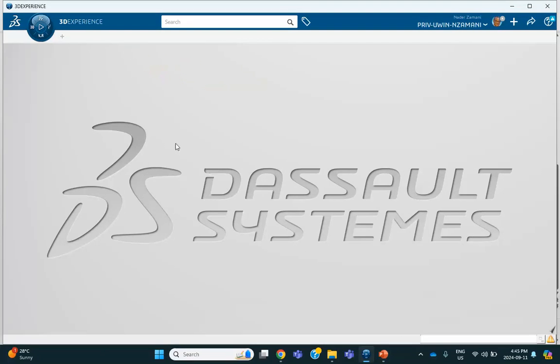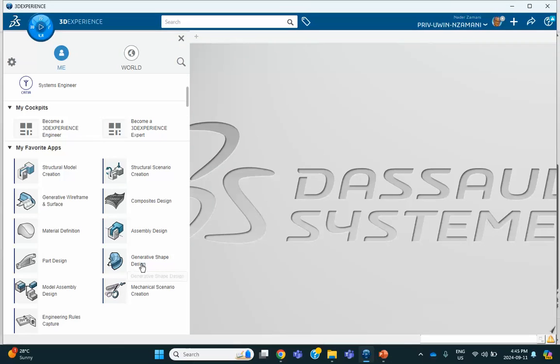Because I'm going to be using join, at some point I have to go to the generative shape design. So I have a choice of starting in part design, creating my wireframe, and then later on I have to go to generative shape design to join it. But since that's the case, I might as well start with generative shape design. So I'm going to click on that.